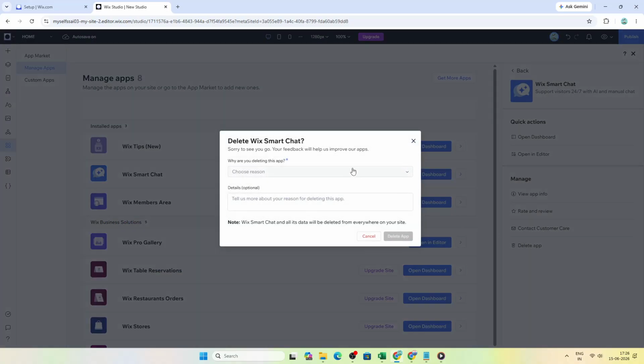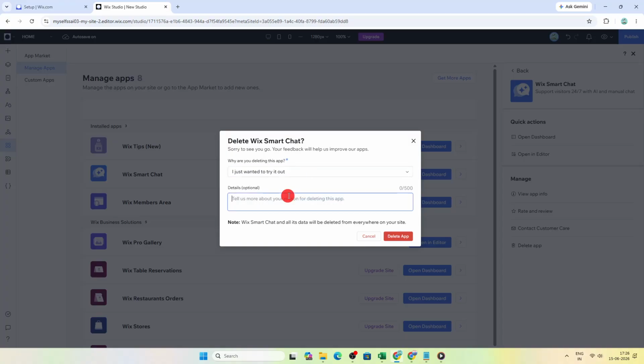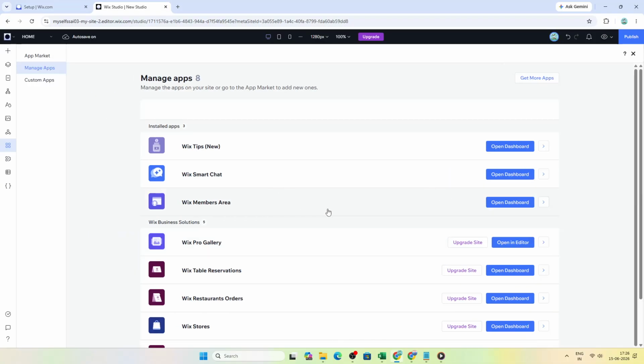After you click it, a pop-up window will appear asking you to confirm the removal. Wix may also ask you to choose a reason from a list for why you are deleting the app. Select the option that best matches your situation. Then add any details if required, and click Delete App to confirm. Once the app has been deleted, the chat feature is removed from your site in the editor.